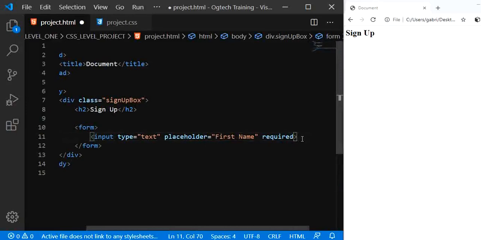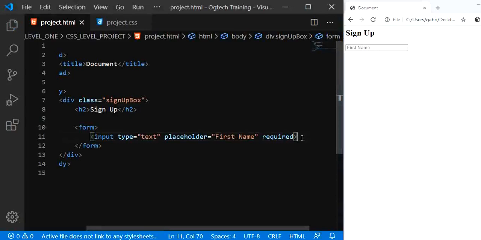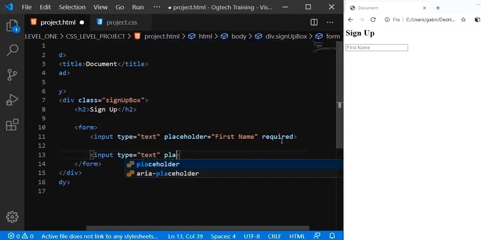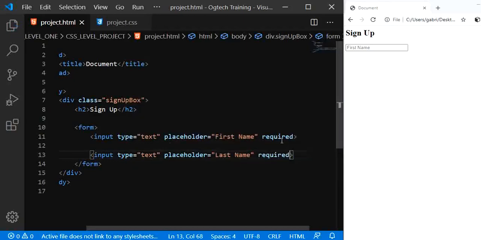So the next thing, I save this, I refresh. You see now we have a first name, and if you see we have please fill in this field, right? So that means it's a required field. Now the next thing I'm going to be adding is the next input type, which is still text, and the placeholder is now last name. Placeholder of last name, right? Required, right? I save and I refresh.